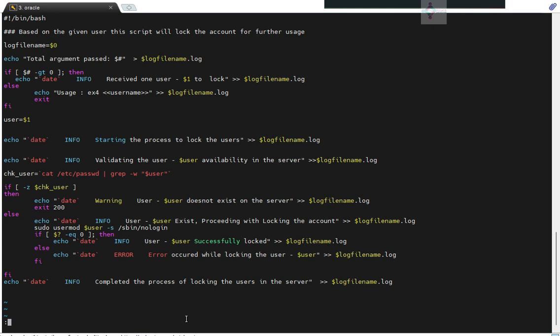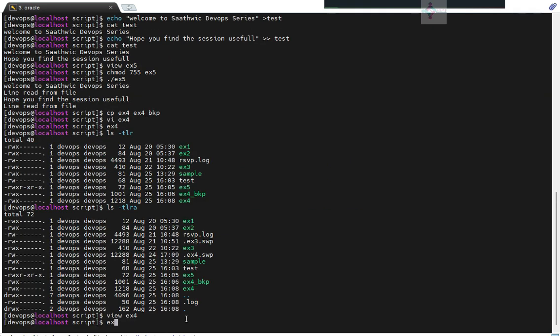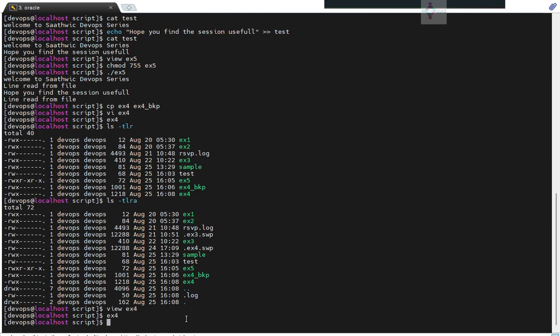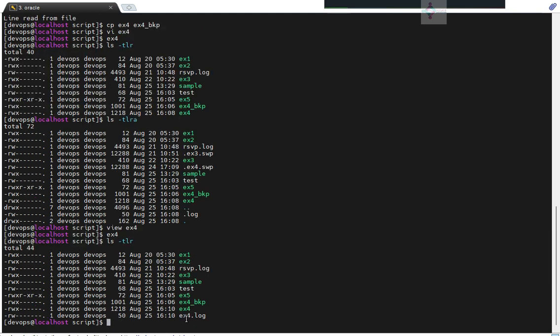Okay, great. So I did the changes. Let me execute it again. Now let me check if the log file is created. Yep, we got the log file. So let me view the log file.